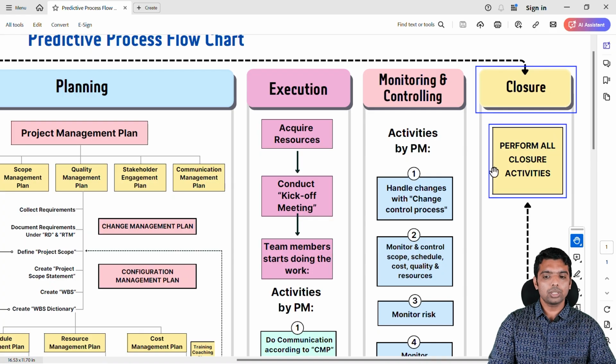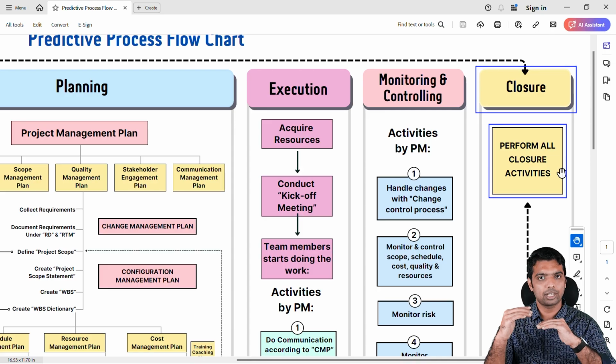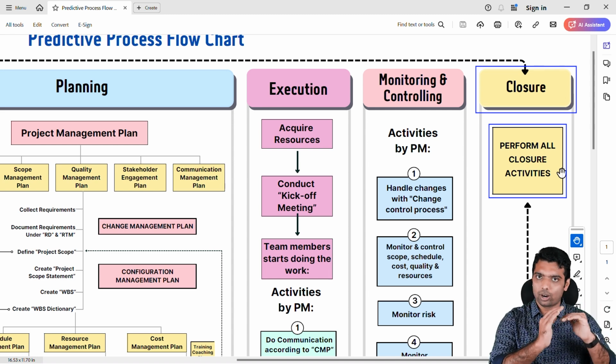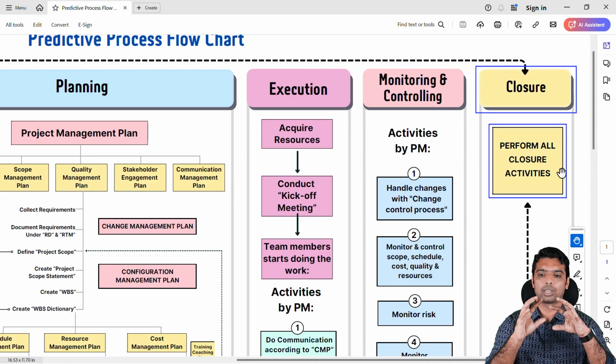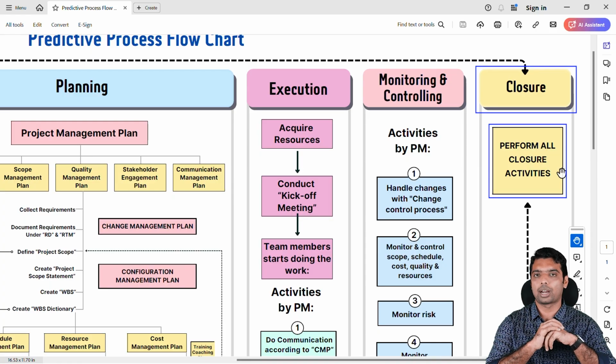While you're closing the project, as a part of the closure, you have to do a lot of activities. I have not mentioned those activities here because the purpose of this flow chart itself is just to explain the order. That's it. It's not to get into the details of the concept. So perform all closure activities.